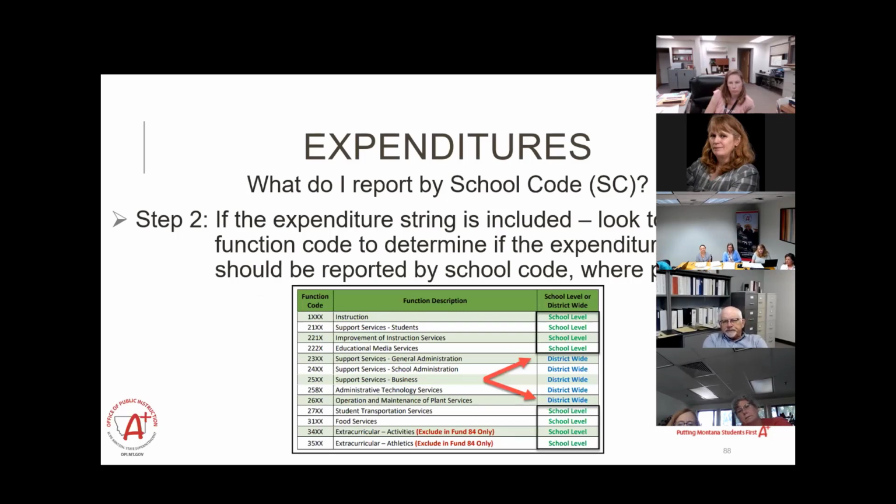Okay, so the next thing is if you get a yes on all of them and it is an included school code, you look next at whether the expenditure string needs to be reported by school code or if it's district wide. So anything in the function code that says school level, you need to report that with a school code wherever possible. Now, sometimes it may not make sense to report something with the school code. And if it doesn't make sense to report it with the school code, then don't.